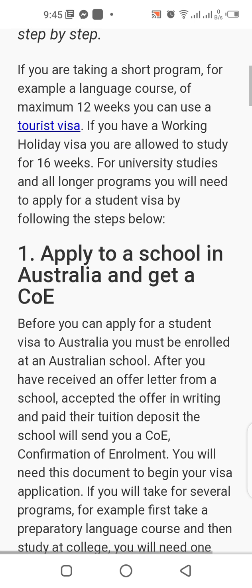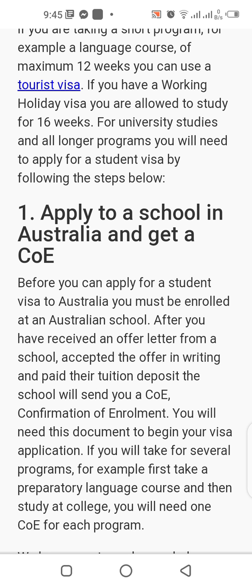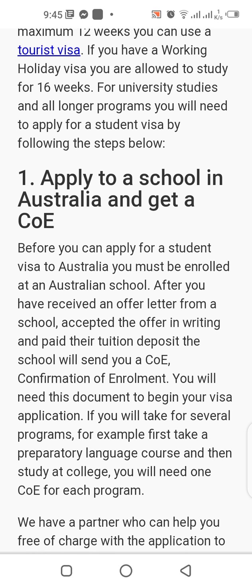Number one, apply to a school in Australia and get a COE. Before you can apply for a student visa to Australia, you must be enrolled at an Australian school. After you have received an offer letter from a school, accepted the offer in writing and paid their tuition deposit, the school will send you a COE, confirmation of enrollment. You will need this document to begin your visa application.